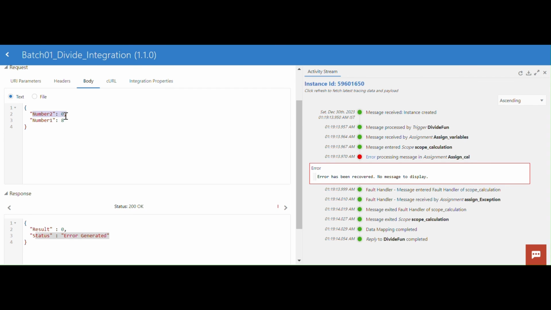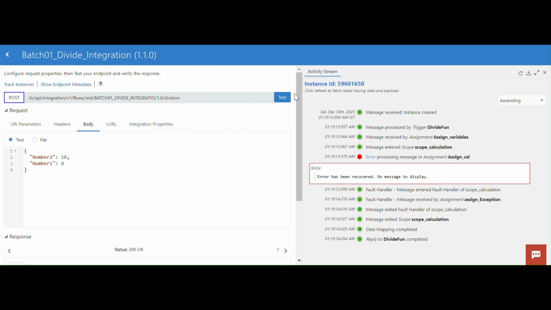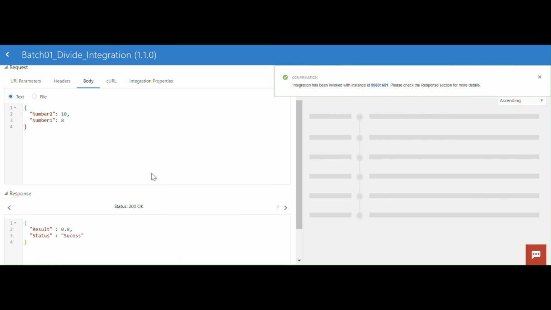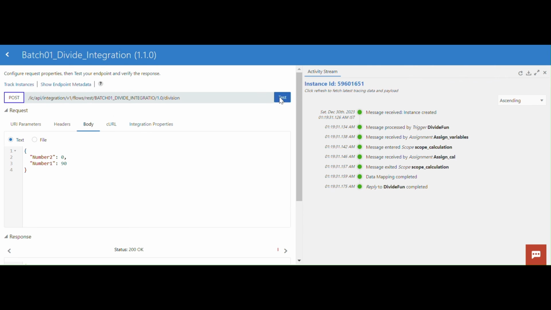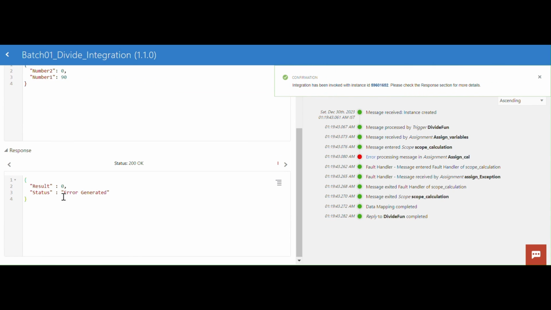Let me change this to 10. Test it. Success. If you give 90, 0. Test. So this is the user defined exception. This is how we are going to raise the exceptions in the default exception handler.